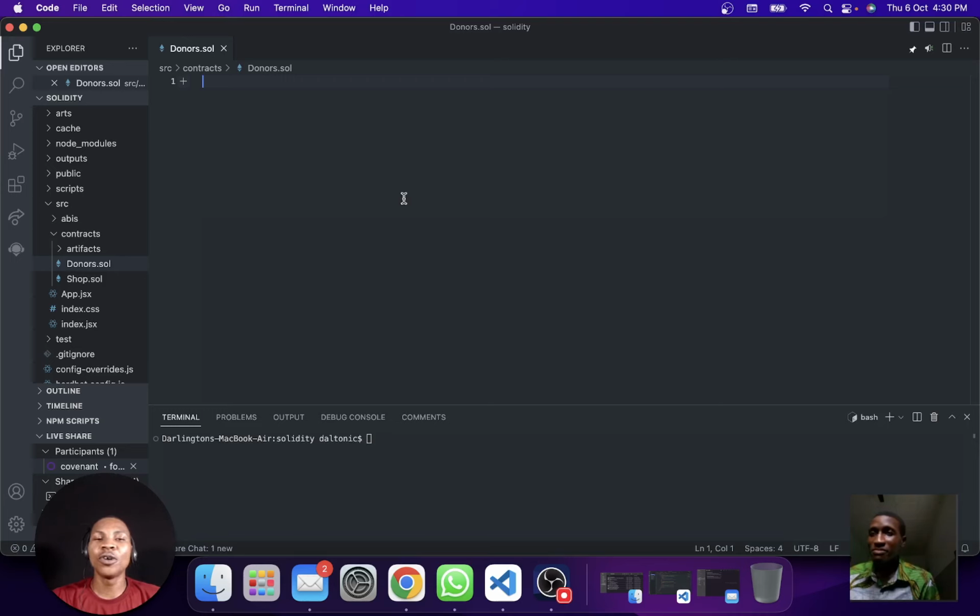donors.sol is the extension for a Solidity file. Just like every other programming language, all the files used in coding have their own extension. So .sol is the extension for a Solidity smart contract.